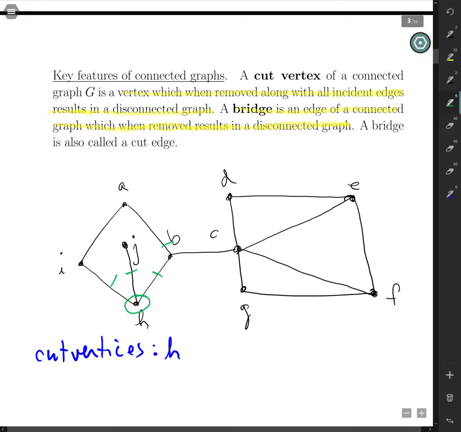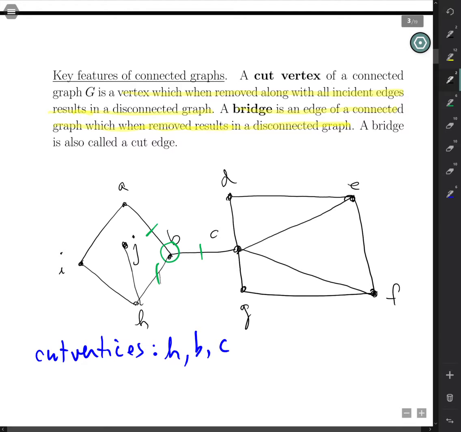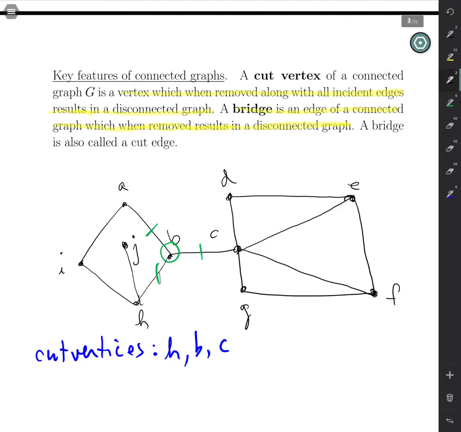In like fashion, if you remove B, then you'd have to remove, let me go ahead and get rid of some of these other things that we have there. You'd have to get rid of certain edges as well. You'd have to get rid of this edge here and that edge there and that edge there, and it would result in a disconnected graph. And in like fashion, C is one, so we'd have B and C, but none of the others are cut vertices. If you remove J and its edge, the graph is still connected. So those are the cut vertices.